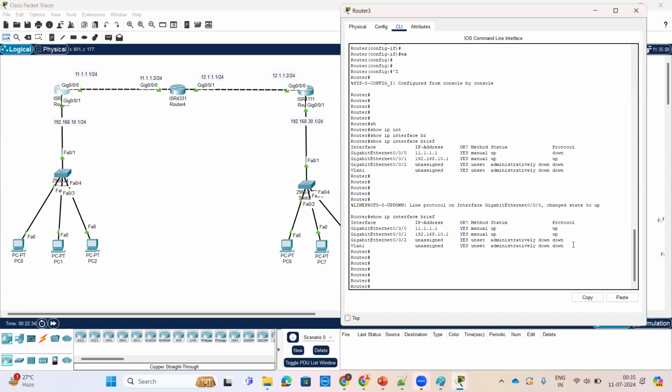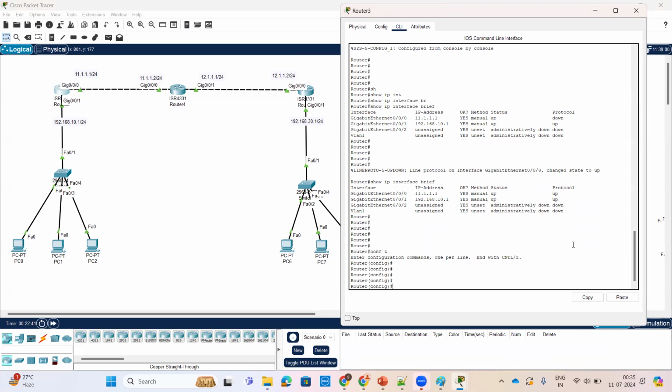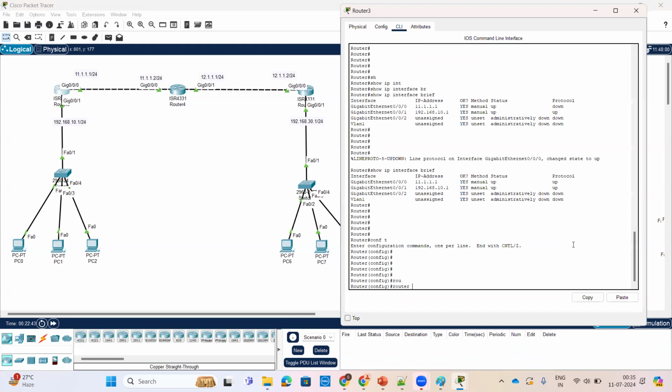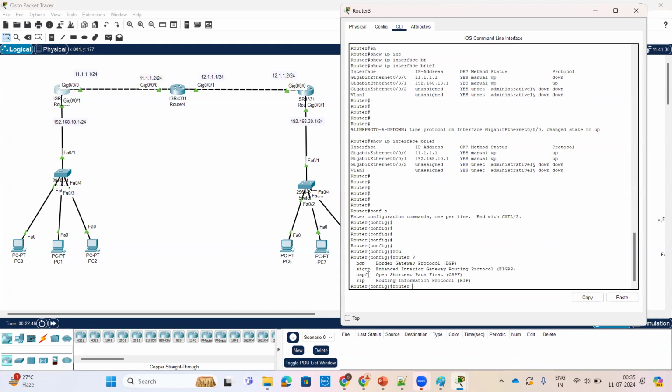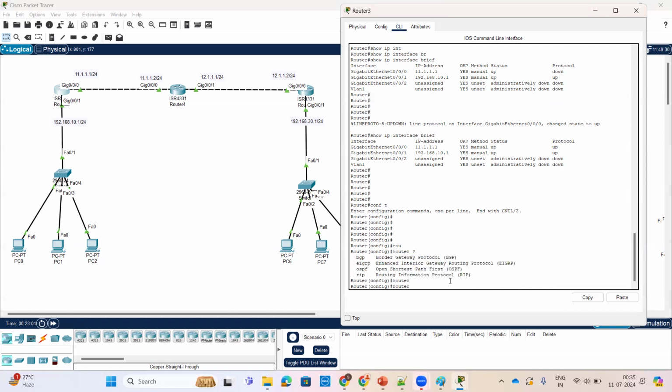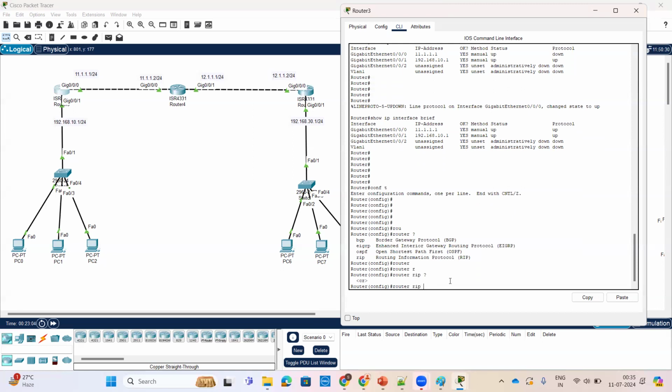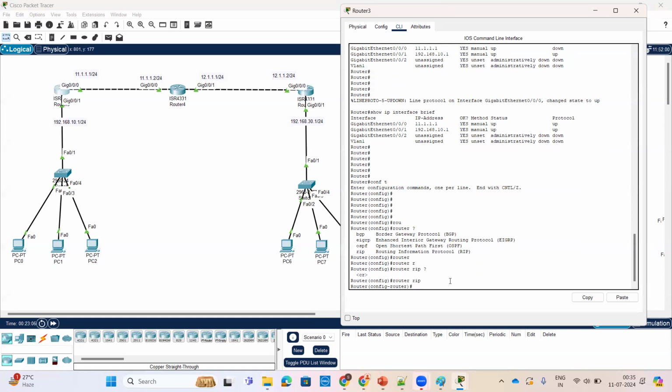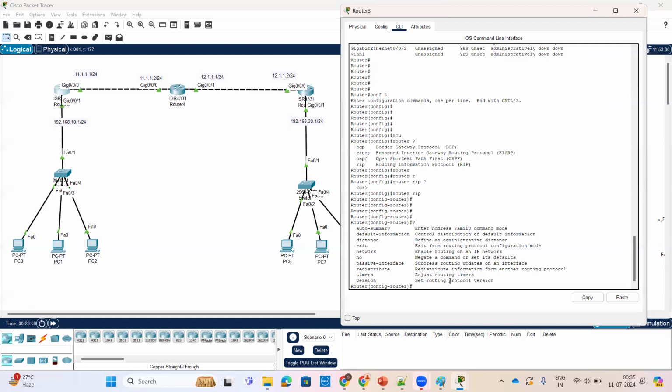version 2. Check here how to enable routing protocols with this command: config t, router, then give the question mark. BGP, EIGRP, OSPF, RIP, whichever Packet Tracer supports; you can enable these four protocols in Packet Tracer. We are trying to enable RIP. Just give RIP and a question mark, that much only.